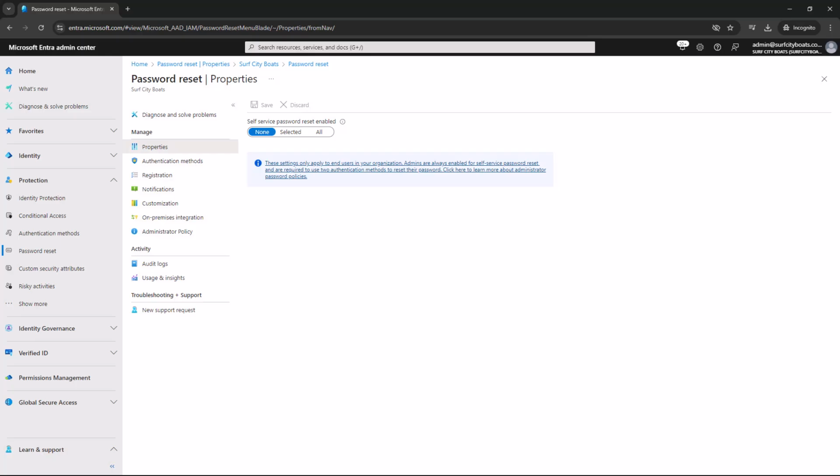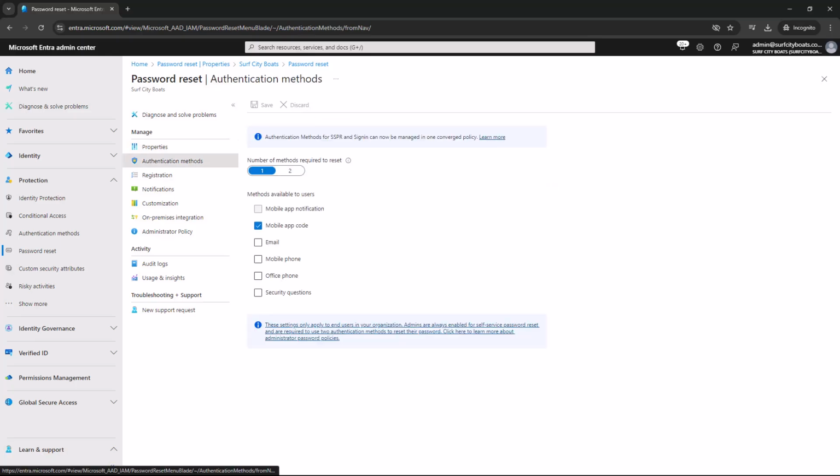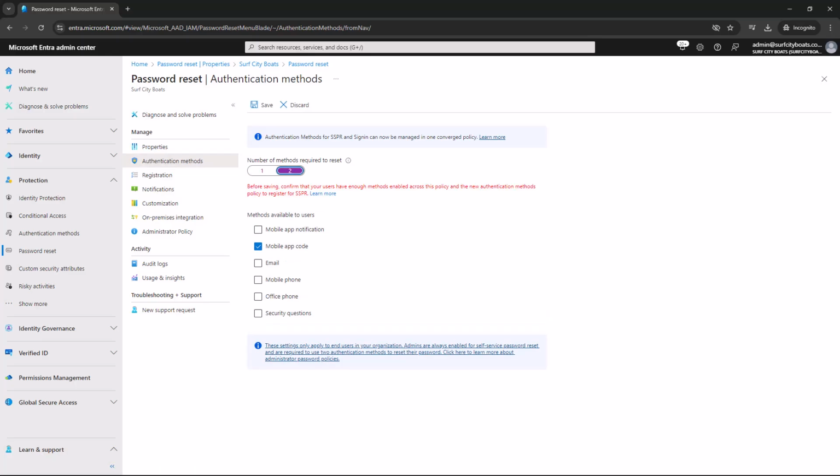To do that, you'll click on Authentication Methods under the Manage heading. For this lab, you'll set the number of required authentication methods to 2, which adds an extra layer of security to the reset process. Next, you'll enable a few different authentication methods.